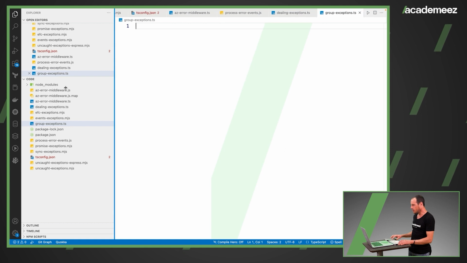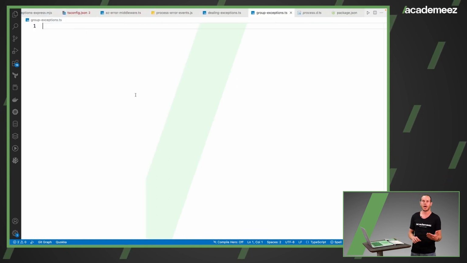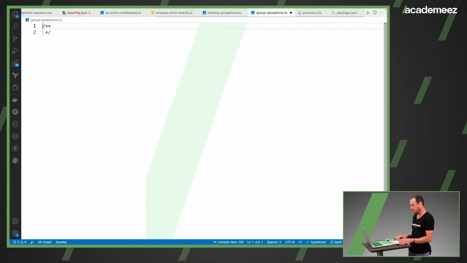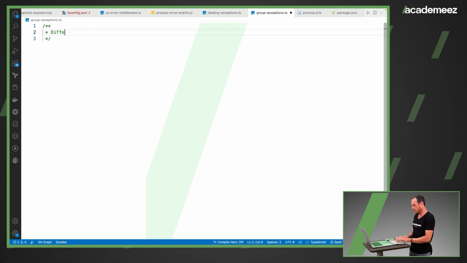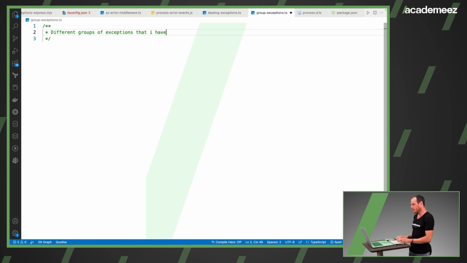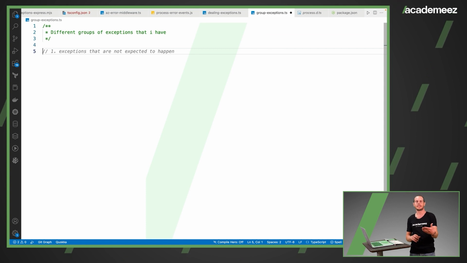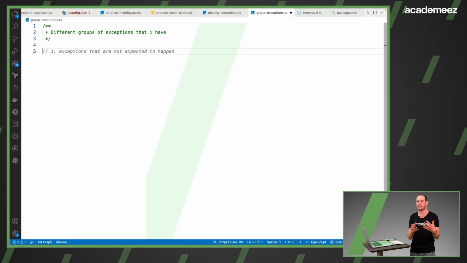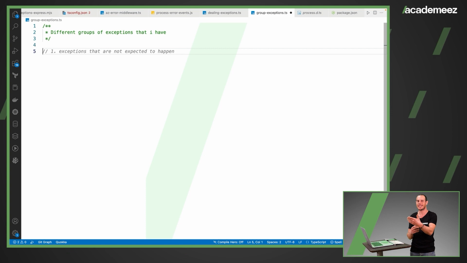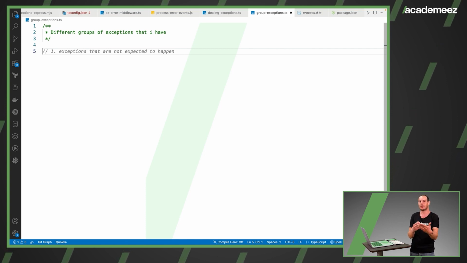And when I'm talking about grouping exceptions, you need to think about the different groups you have. So you might say, oh, I want all my exceptions to be part of a big group that is called my application error. So every one of my error classes extends that class. So I'm creating a base class of an exception, of an error that represents all the errors in my application.